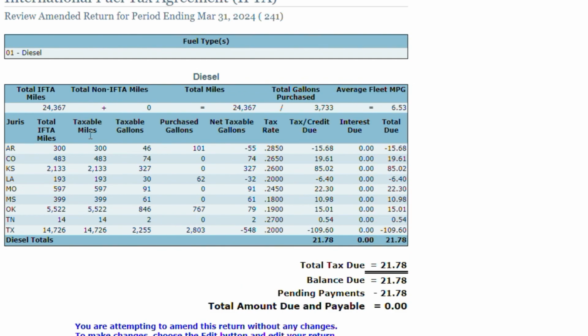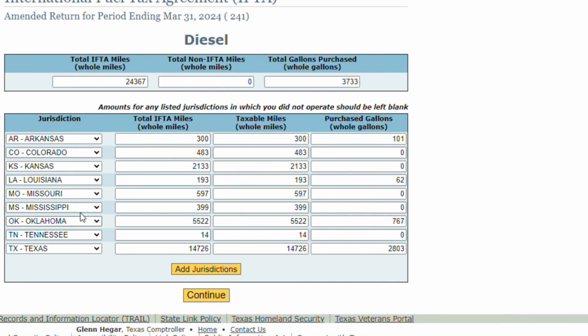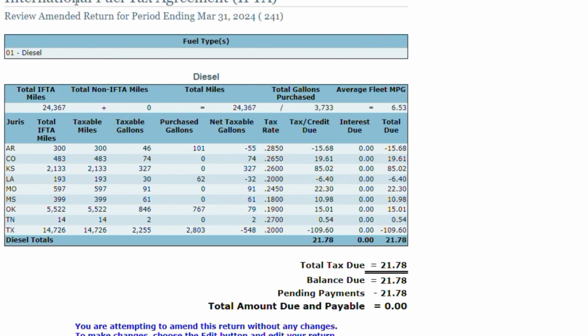So each state that we purchased gallons in, some states we got credit for, some states we didn't. And also, let me mention here, if you didn't purchase fuel in a state, you need to make sure you put 0, because if not, when you process the return, it's going to kick it back with an error.